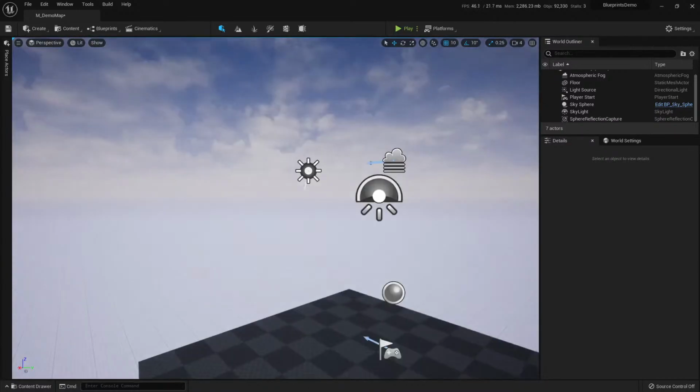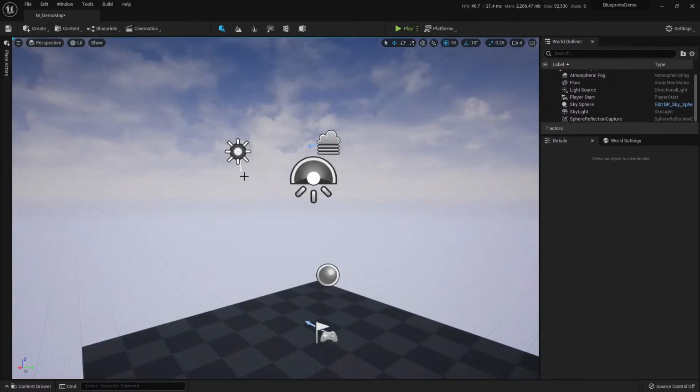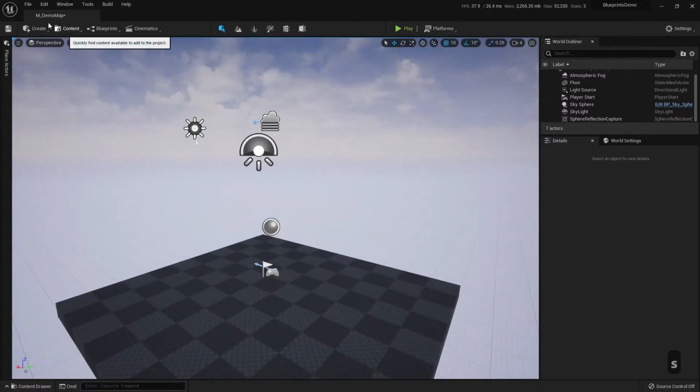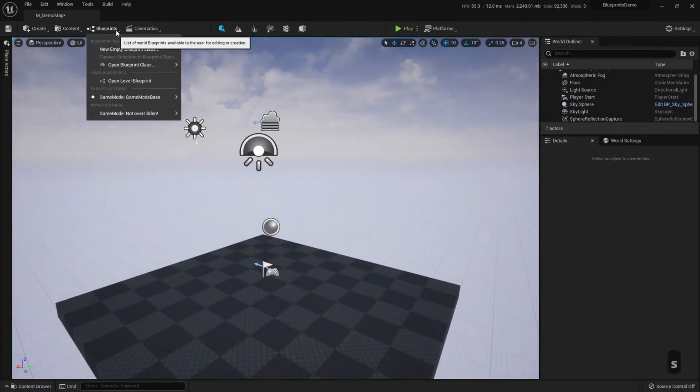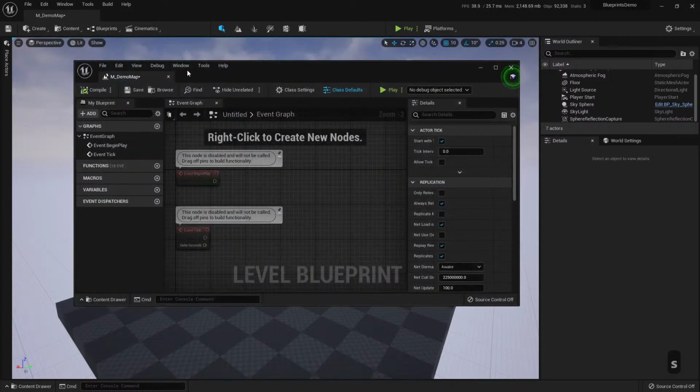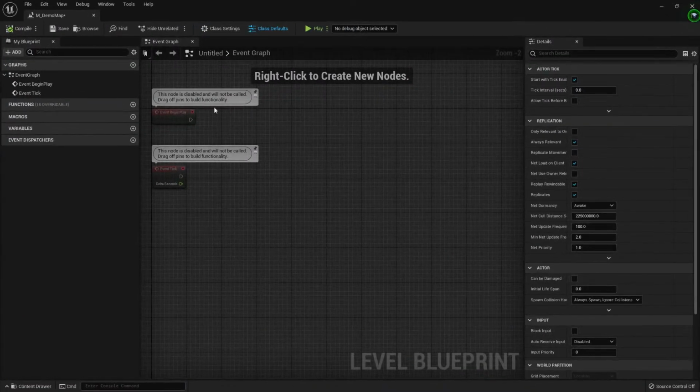Gotcha. So let's open the level blueprint of this demo map. Blueprints, open level blueprint. And I will present you this little interface of blueprints. So here at the top, we have the toolbar that in Unreal 5 is a little smaller, which is actually great because those big buttons really didn't have much appeal to me.